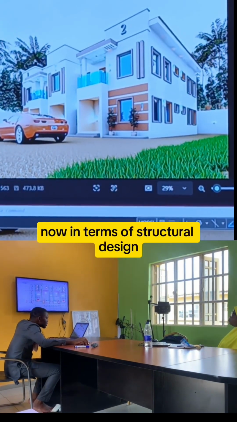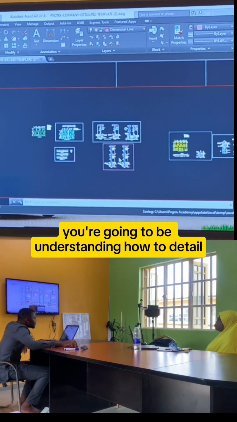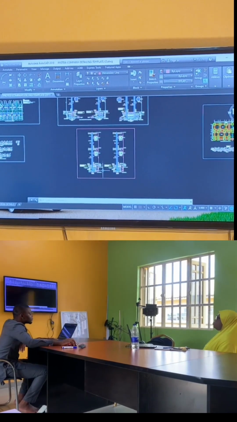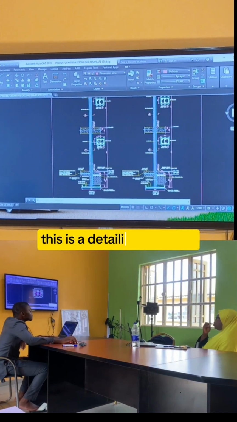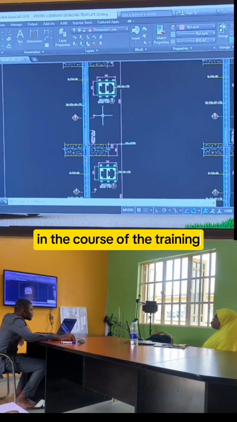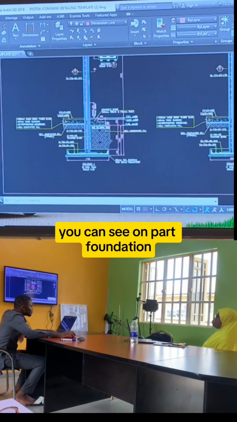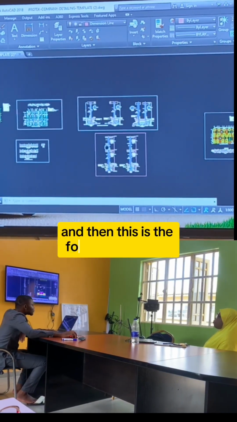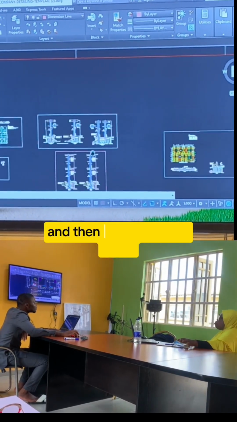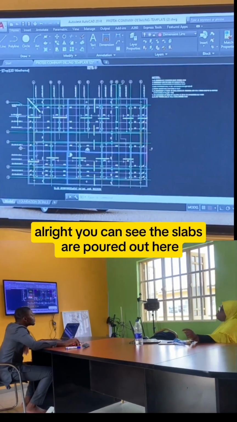Now, in terms of structural design, you are going to be understanding how to detail your different structural members, like your columns. This is a standard detail of column. This is a detailing template that we're going to be using to do all our detailings in the course of the training. This is a standard column detail. You can see on pad foundation, and then this is the foundation layout, all right, and this is the slab detail, all right, and so the slabs are called out here.